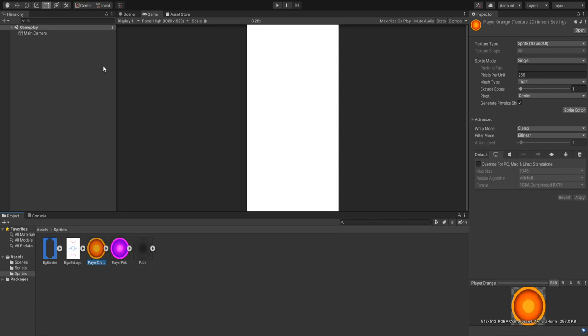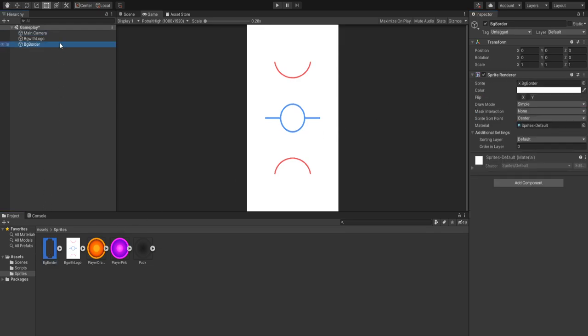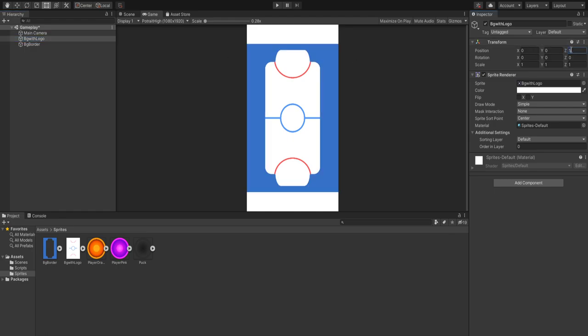So let's first start by adding the background. The first one is the background with logo, so let's add it, and we'll need to bump up the camera size, so it should be around 12.5. And now let's add the background with border. We don't need anything for this background with logo, so let's push it behind and rename it to BG. And similarly, this BG border, let's rename it to frame, because we are going to add a collider to it. And let's position it at 4.